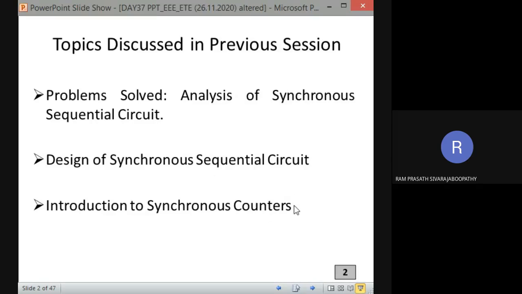Fine. So now we are going to discuss synchronous counter. The ring counter and Johnson counter also come under synchronous counter only. But in this class we are going to discuss binary counter and BCD counter. This session will be interesting. Possibly at the end of this session, I will simulate the circuit that we are going to design.